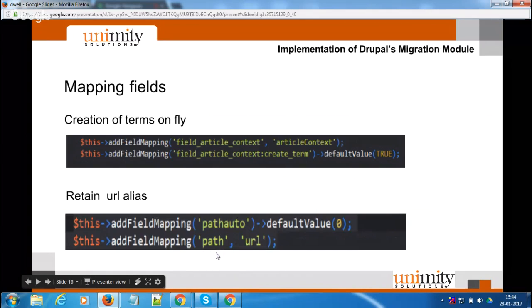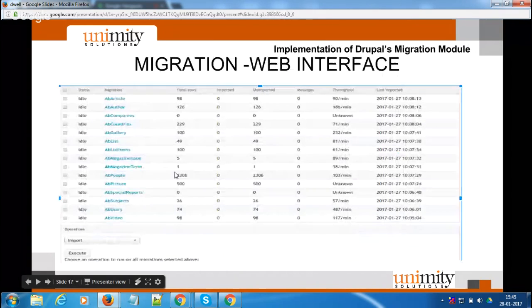So for example, if you're migrating an author, it has some pattern, say author's name slash something. We have certain patterns, so those patterns will be passed in the URL. When it is passed, it gets migrated. So this is how mapping fields is done in the public constructor function.